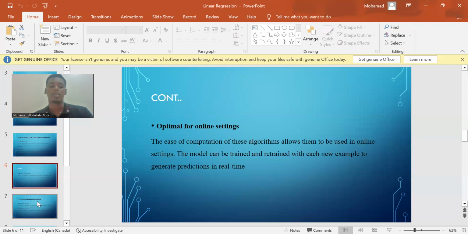Similarly, in the financial markets, linear regression can be used to analyze real-time data and make predictions about stock prices set by the market. By being able to train and generate predictions in real time, linear regression provides a practical solution for applications where timely and up-to-date predictions are essential.